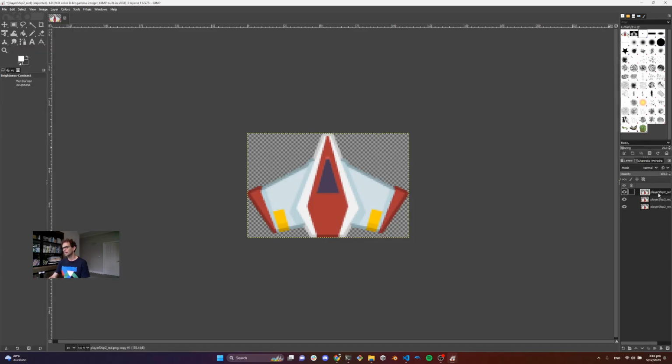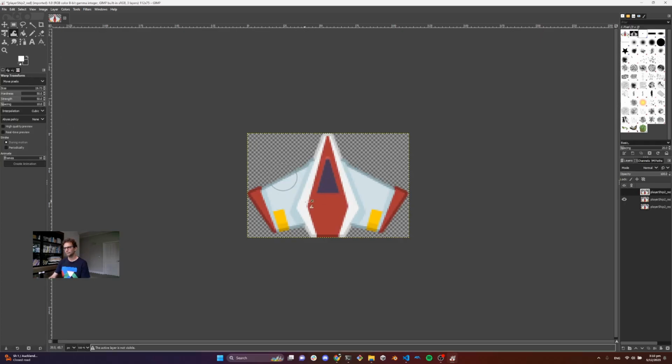So the first one can be the non-damaged one. So that's fine. I'll leave that one as is. I'm hiding the layers by pressing these eyes, by the way. So I only want to work on the second one now. I'd like to damage it a little bit. So I can do a couple of things here. I can use the warping tool. So if I right click on warp, make sure it's set to warping. Then if I use it straight away, active layer is not visible.